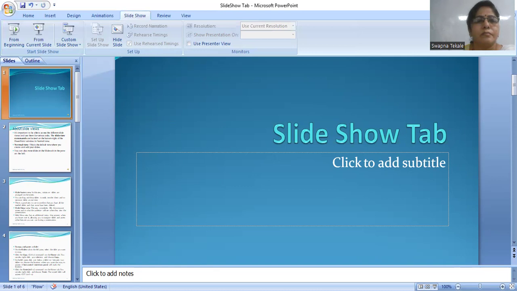So this is about slide view. So there are 5 points. The 5 are displayed in the normal view. This is the default view where you create and edit your slide. You can also view the slide in the slide tab in the pane on the left.